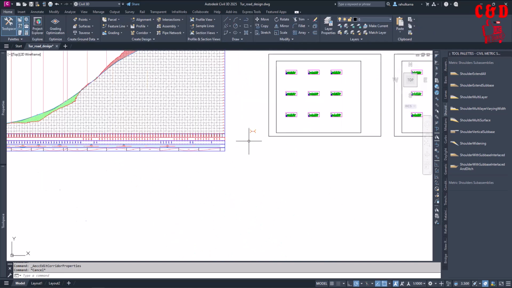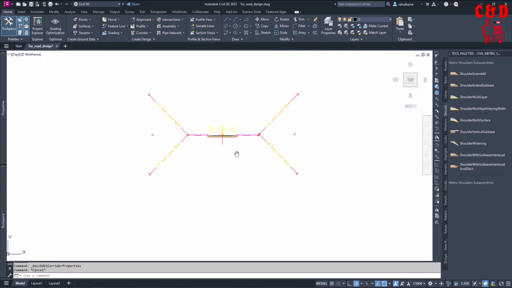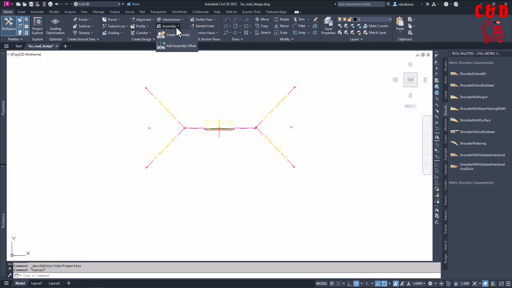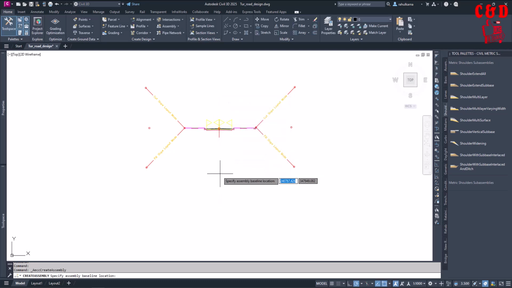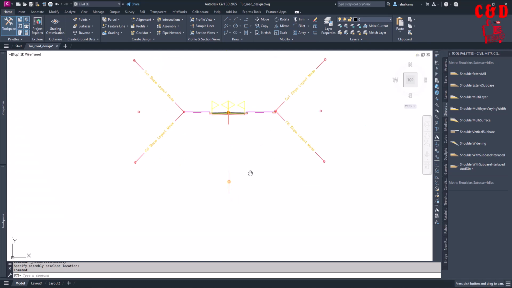Hit escape, and then let's go ahead and create another assembly. Okay, so we will create it from scratch here. Okay, so we first will create an assembly, and just give it a name, assembly, and the next counter, so it will be assembly two. Okay, basic style, all good, no problem. Okay, and then I just pick a point somewhere here. Okay, so it zooms out whenever you hit it.